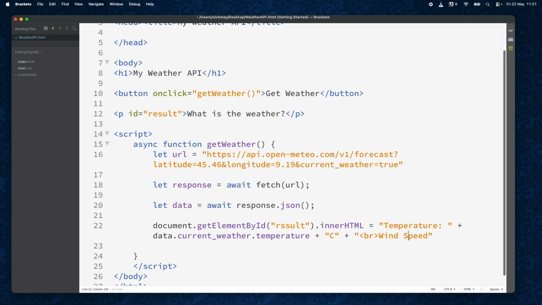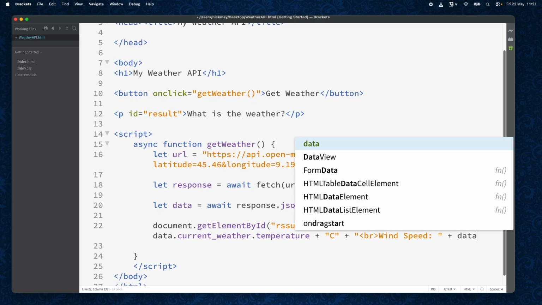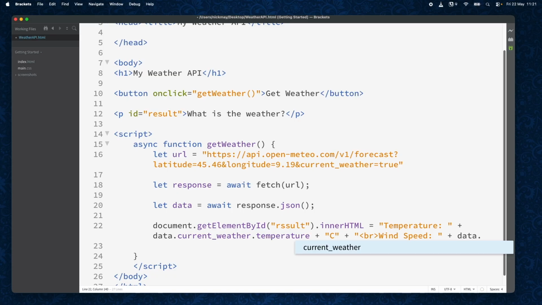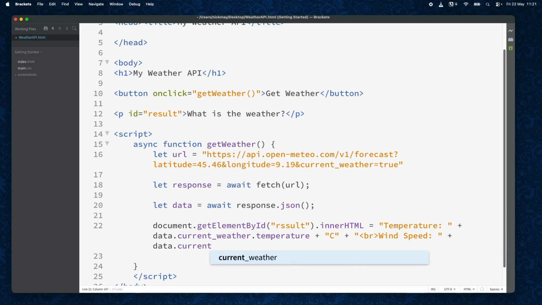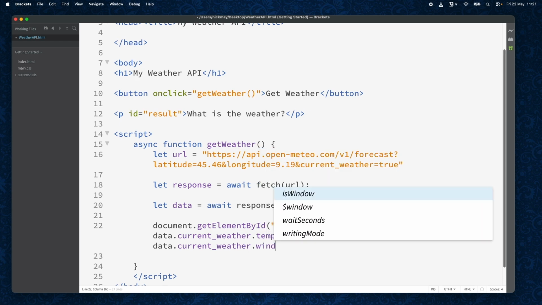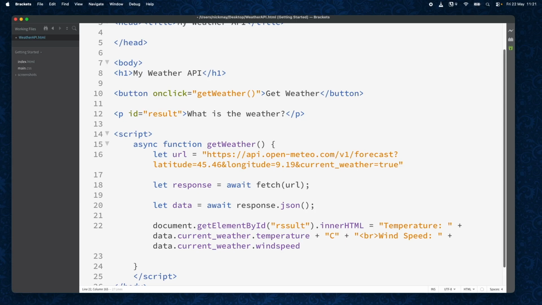Okay, so let's then get the wind speed, colon, space, and now we need to do something like this as well. How are we getting the wind speed? We're going to say go to the data dot get the current weather underscore weather, and this time instead of getting the temperature, we're going to get wind speed, and that's going to be in kilometers per hour.